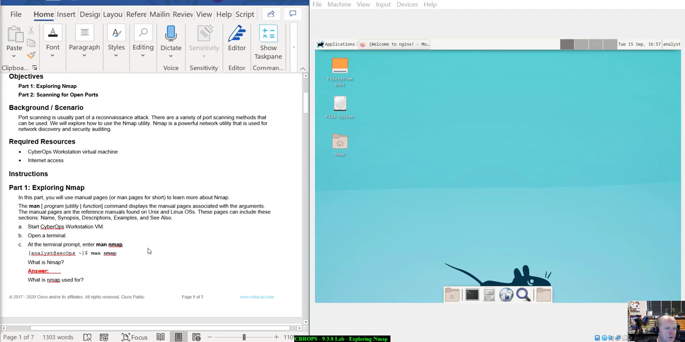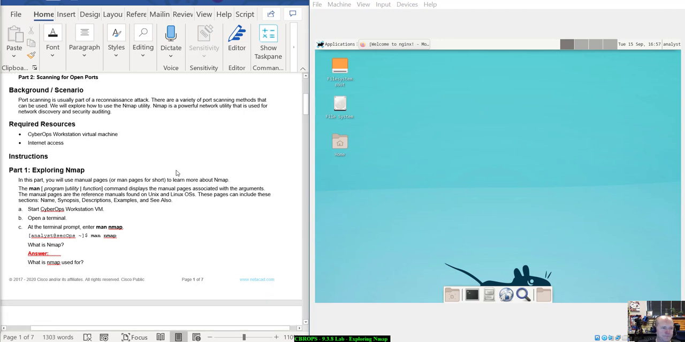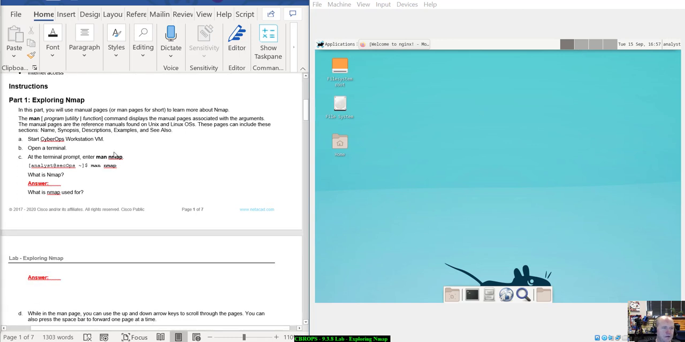Alright, so basically port scanning is usually part of a reconnaissance attack. There are a variety of port scanning methods that can be used. We'll explore how to use the Nmap utility. Nmap is a powerful network utility that is used for network discovery and security auditing. And we're using our CBROPS workstation VM and the internet.